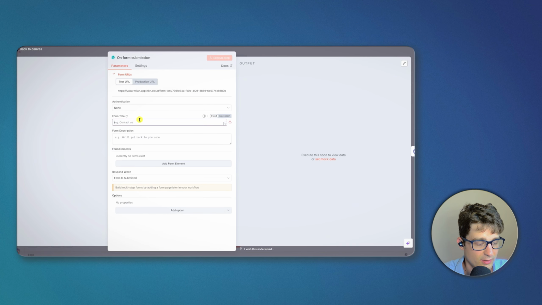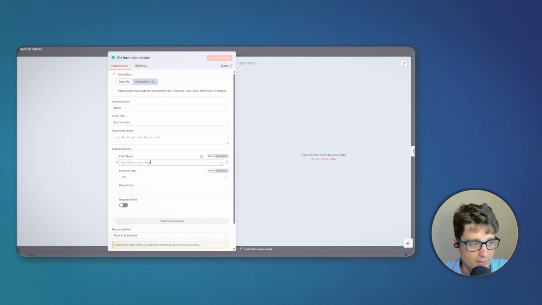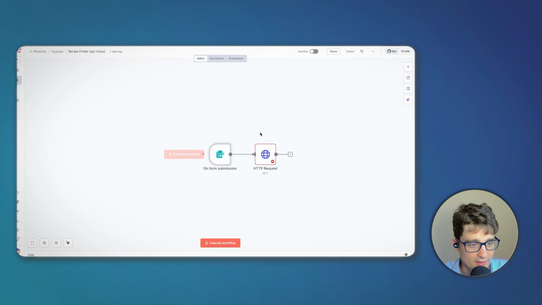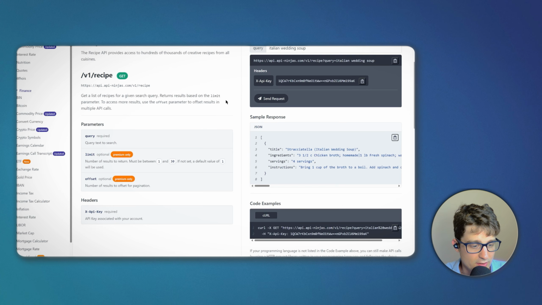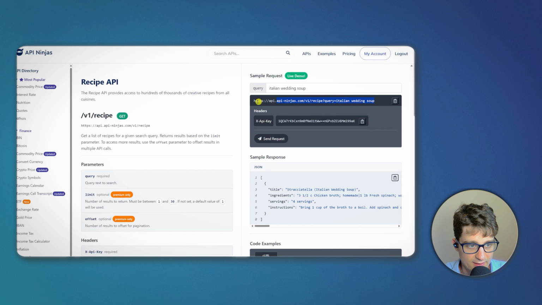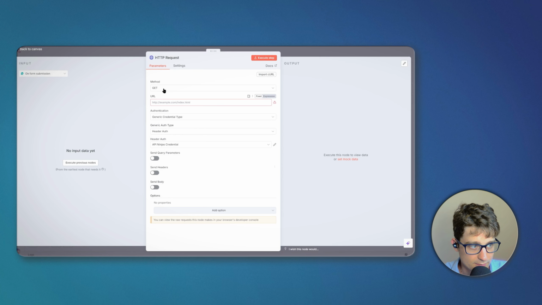And here basically we can create a simple form by just adding the name, and then we already have that working. Next, we need to go back to the documentation page where we can see what is the specific URL of the API that we want to call. And again, we know that this is a GET request.